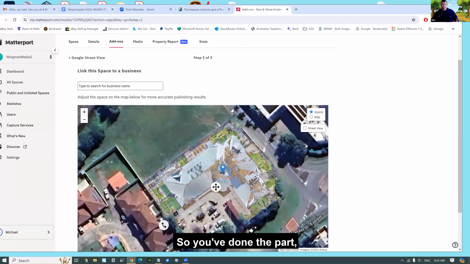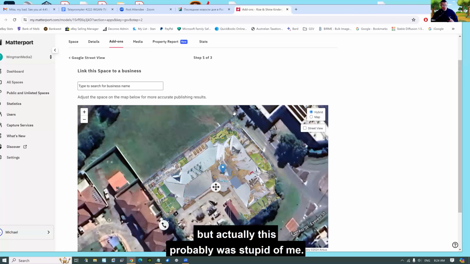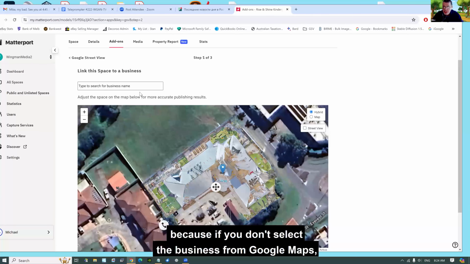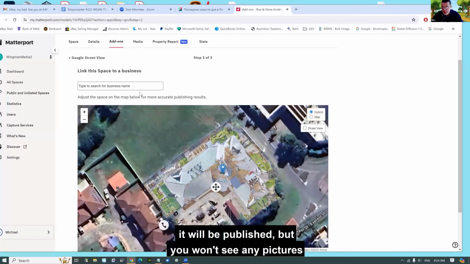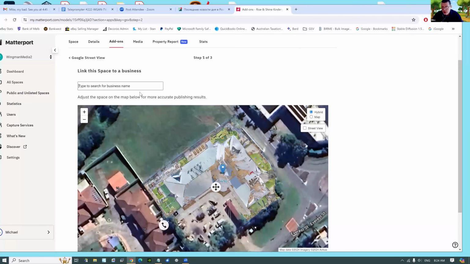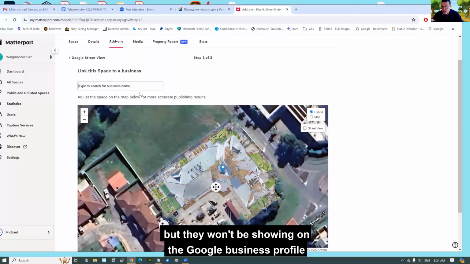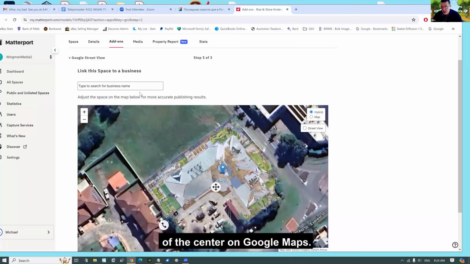So you've done the part, but actually, this probably was stupid of me. First, what you need to do is you need to type the name of the business. This is important because if you don't select the business on Google Maps, it will be published, but you won't see any picture attached to the Google profile of this business. It will just go with no place ID. On maps, the donuts will be sitting on that business. So if somebody explores the map in the street view, they will see them, but they won't be showing on the Google business profile of the center on Google Maps.